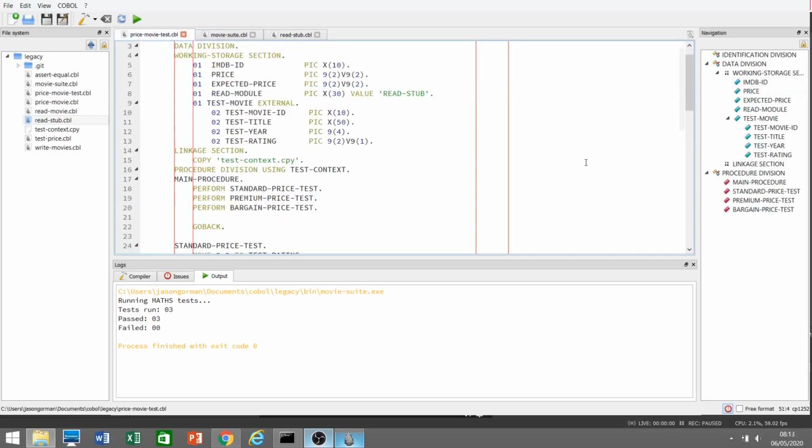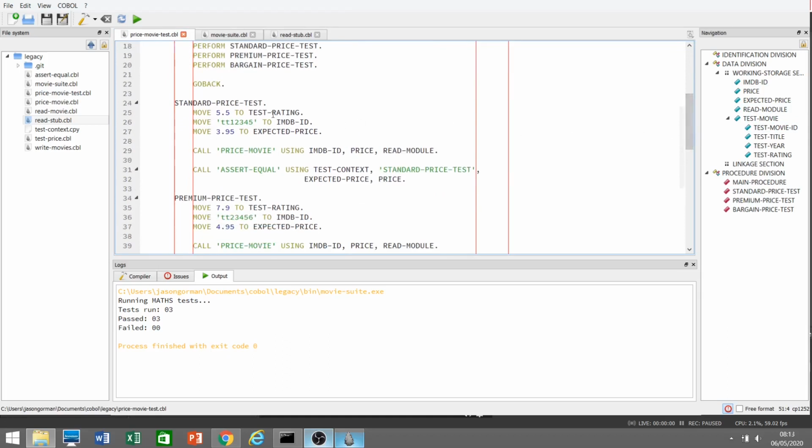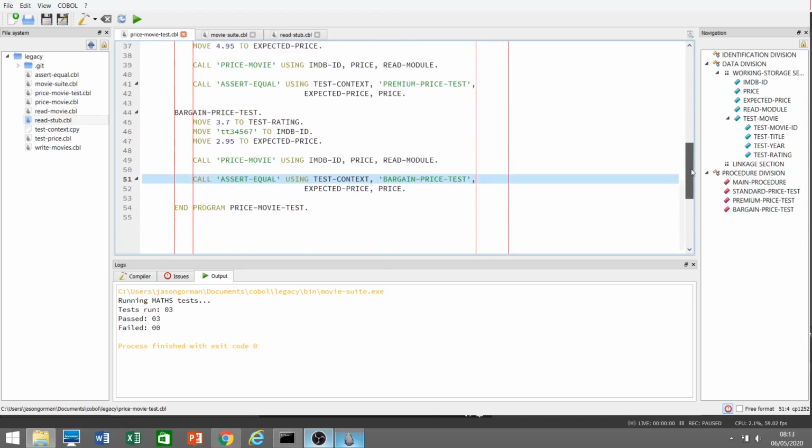Let's take a look here, for example, for our standard price test. We're setting our test rating to 5.5 to say this is an average movie, this is a standard movie. Okay, so same test data as before, pretty much. The same test data that was in the file that I was using, the test file. But this time it's all hard-coded and it all runs in memory, so we're not actually reading from the file. We've got our standard, our premium, and our bargain price tests there.